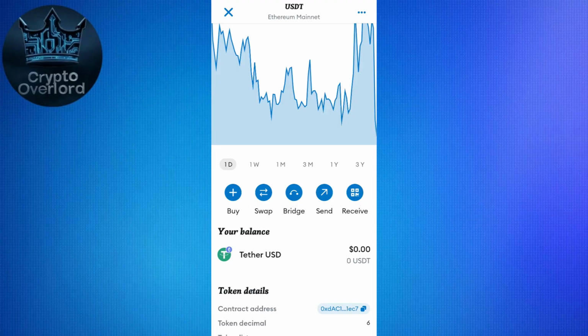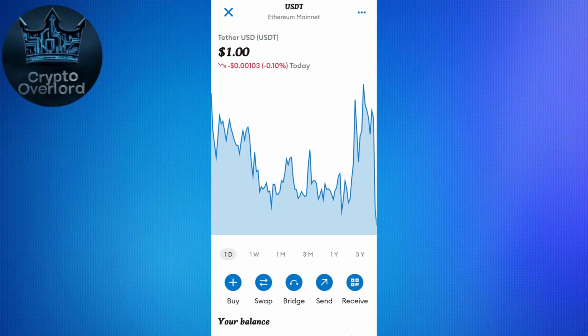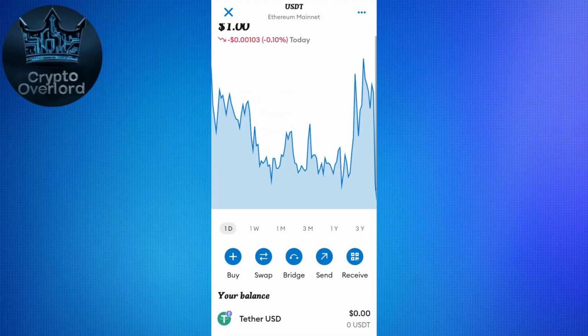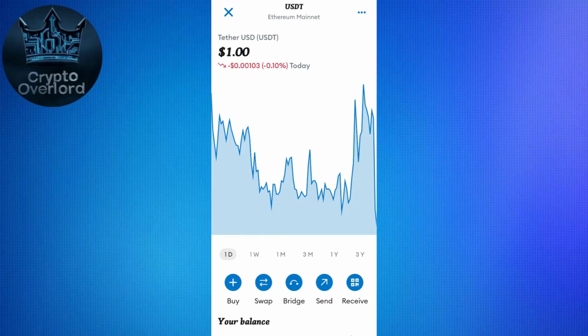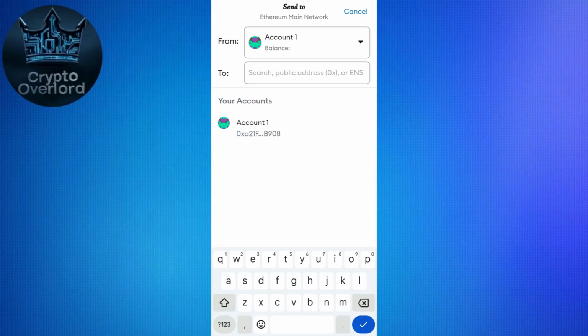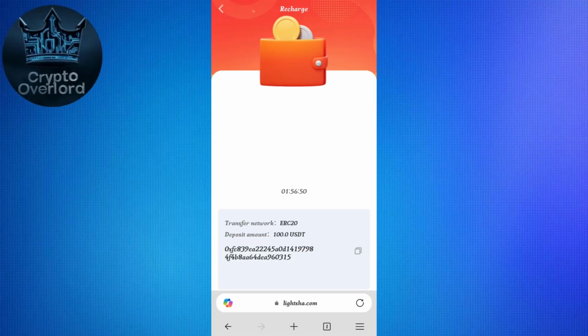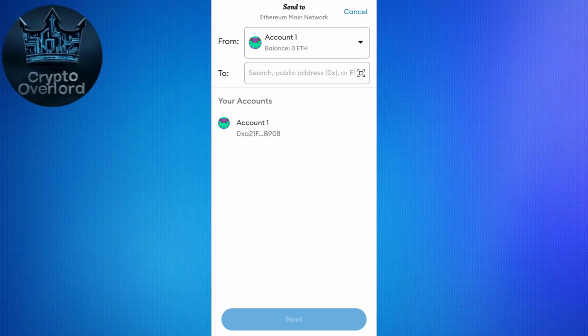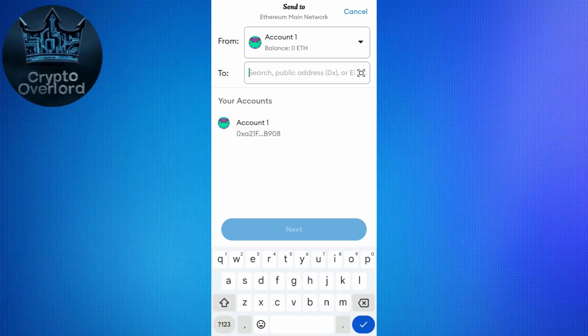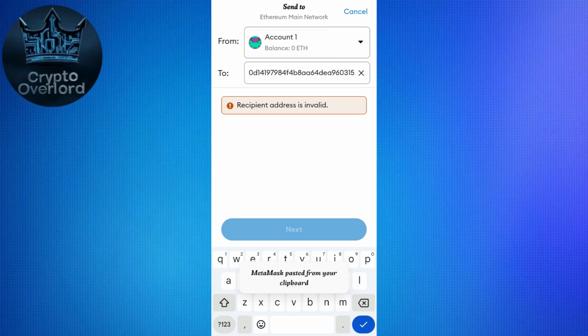Now once you have USDT available in your MetaMask account, you need to come back here on this page, then tap on the option of send. Over here you need to paste the address that you have just copied from your LSSC account. So you can come back here anytime, copy this address from here, paste it here in this section, then tap on the next option in the bottom.